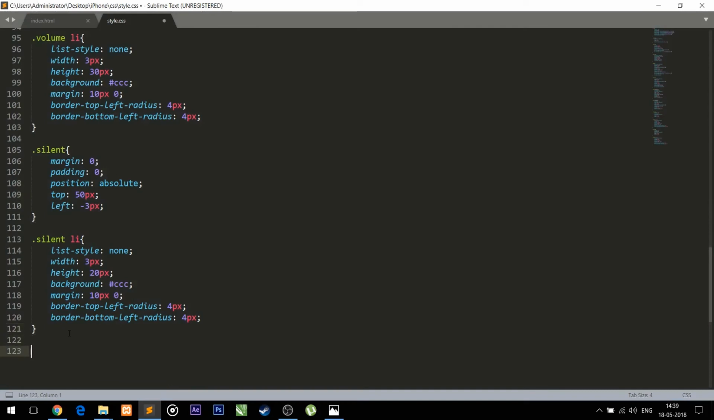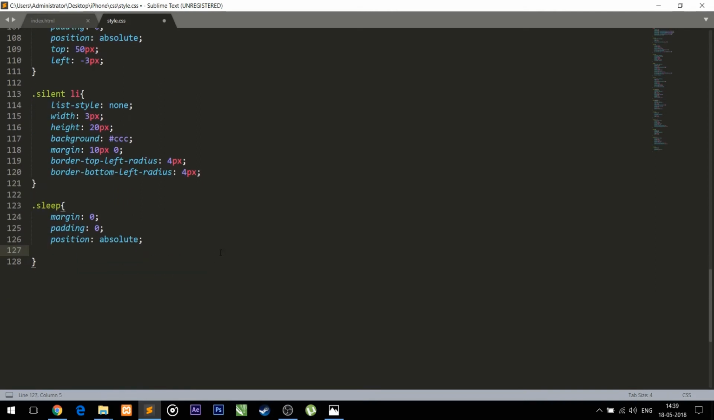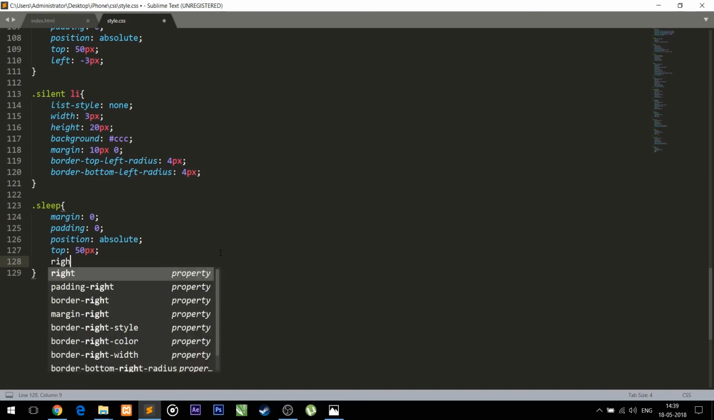Now let's add the sleep button. Again we will add a random number, and the sleep button is located to the right side of the phone. So instead of adding left, we will add right.